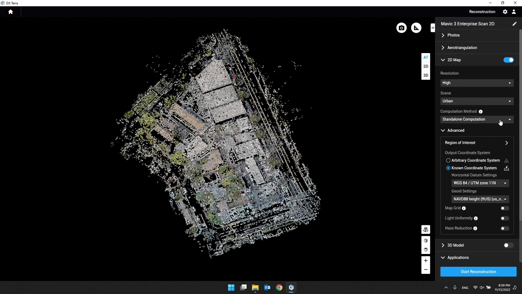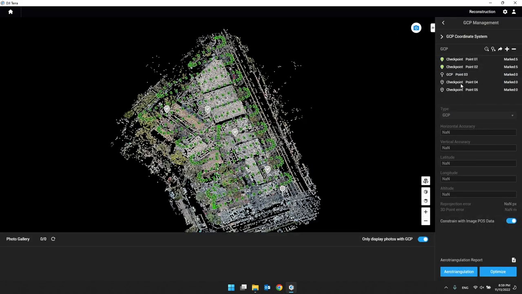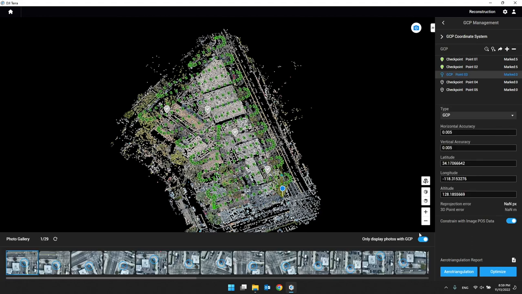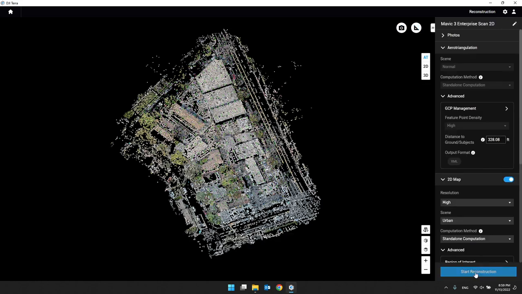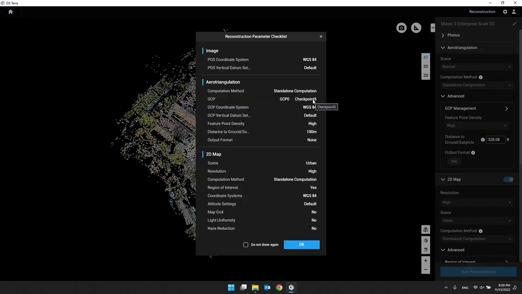So for example, like that, I can go back to aerial triangulation, and because I did this for demo earlier, I'm going to select this back to checkpoints. Just so if you checked any parameter which is not correct, you can go back and change everything before you start the actual process. Now everything looks good. I can select OK, and DJI Terra is going to start the process.